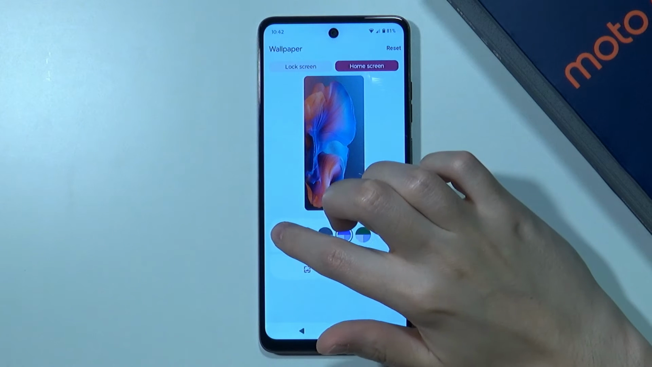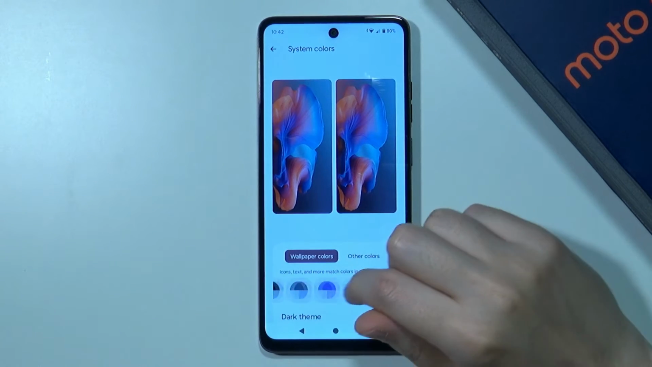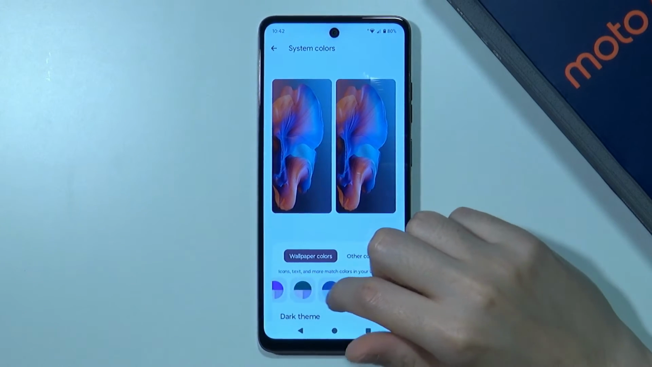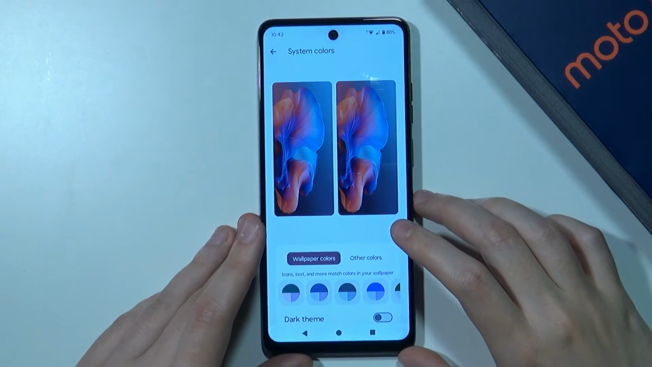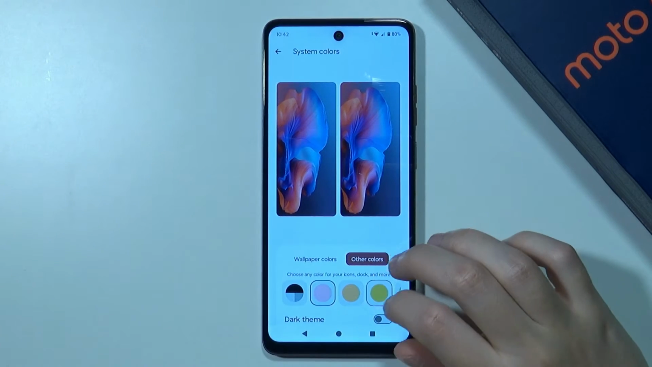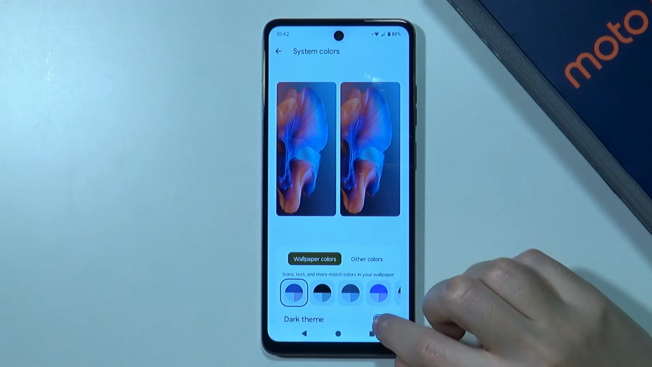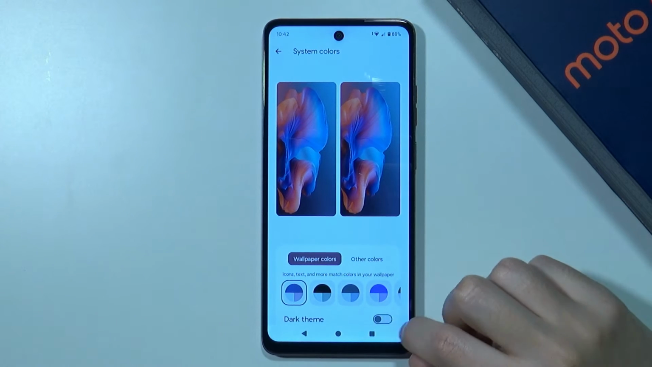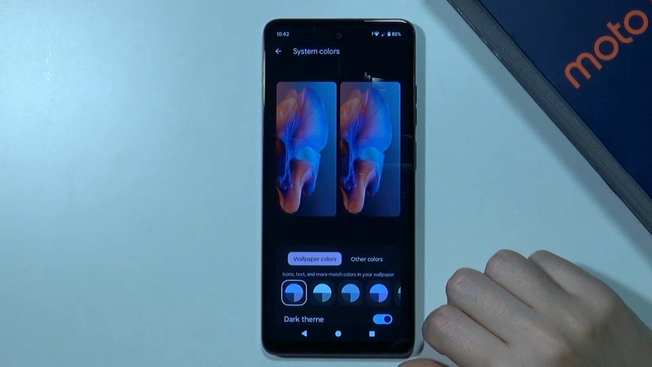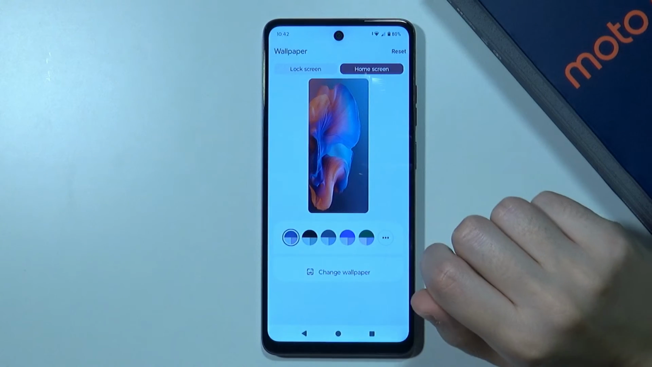I like the first one over here, but if you want to, we can also tap on these three dots in order to find more of them. So remember that you can change them here. We can also go to other colors in order to set something even more. In addition to that, we can also set the dark theme if needed. So we can tap dark theme here in order to switch it on. Now, this is of course only several options.